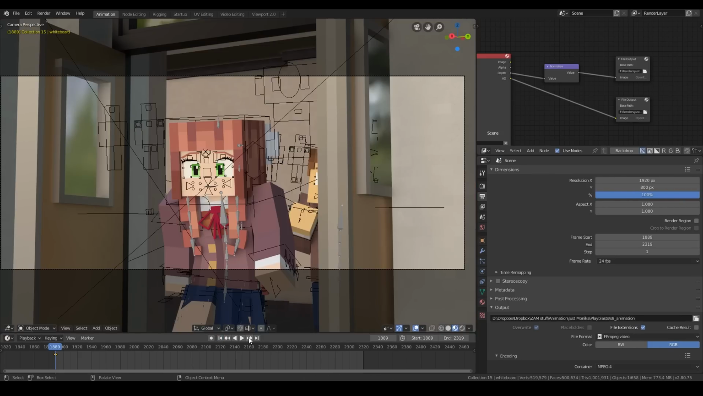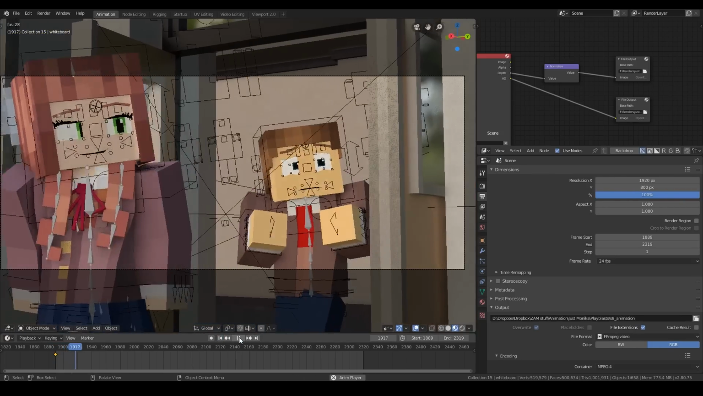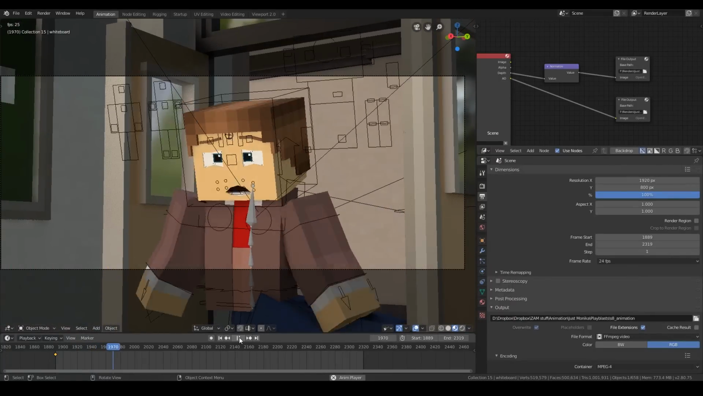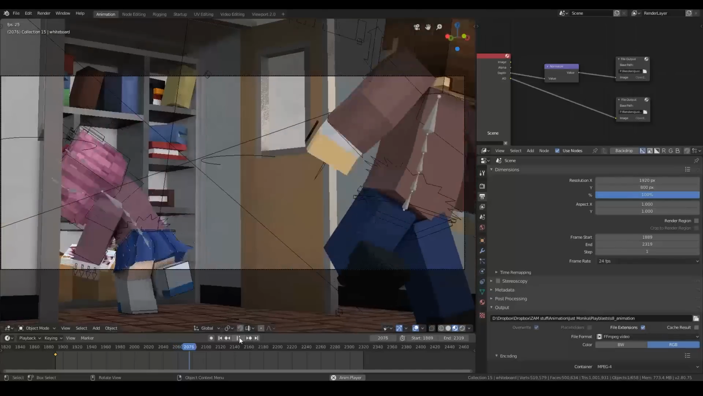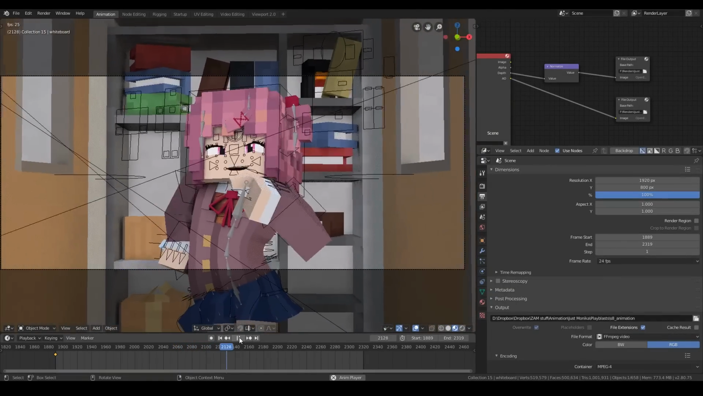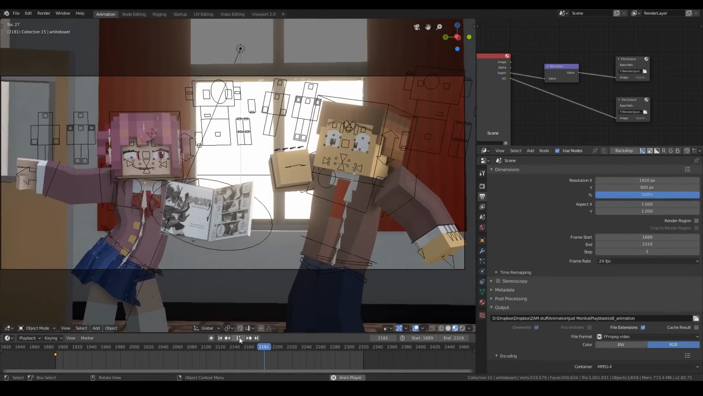Alright, we're in scene 8 now. Let's play this. Oh yes, I liked this shot a lot. I did a lot of the animation in this one. Okay, a lot to talk about here.